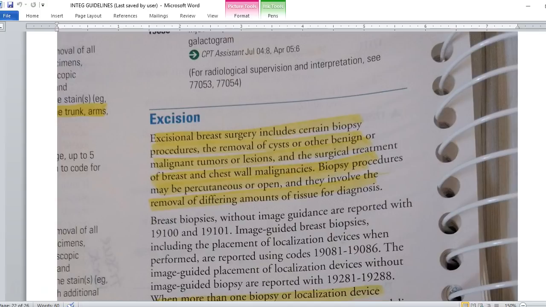So, first thing that we're going to see here is excisions. So again, we could be excising a cyst, a calcification, a benign lesion, a malignant lesion. Regardless, what we need to know is the approach. Are they going percutaneously with a large needle, or are they doing an open where they're slicing and dicing? So, excisional breast surgery includes certain biopsy procedures, the removal of cysts or other benign or malignant tumors or lesions, and the surgical treatment of breast and chest wall malignancies. Biopsy procedures may be percutaneous or open, and they may involve the removal of differing amounts of tissues.